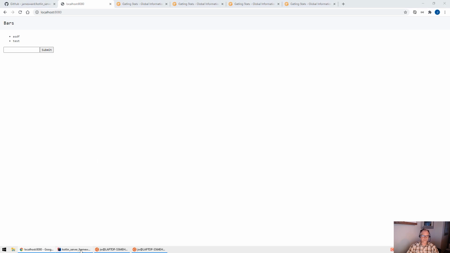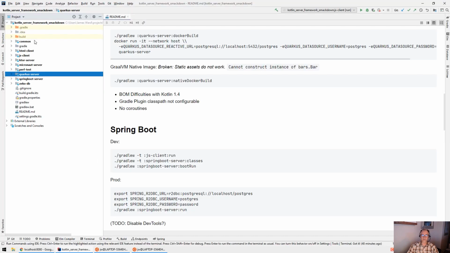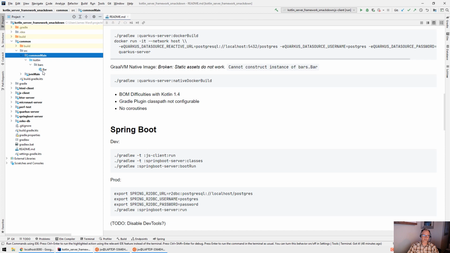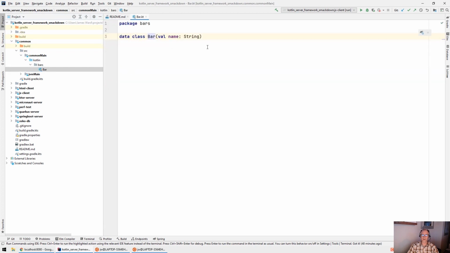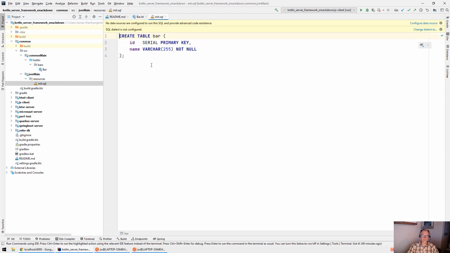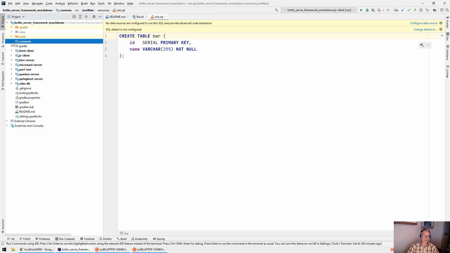And let's take a look at some of the common code. I wanted to be able to reuse some of the code between the different projects, and so I'll walk through that first. So first is a common module. In the common module, we have our data class for bar, which holds a bar with a name, which is a string. So there's our basic data class. Then I also put into this project my SQL script that initializes the database, the table for bar. So that's our common project.